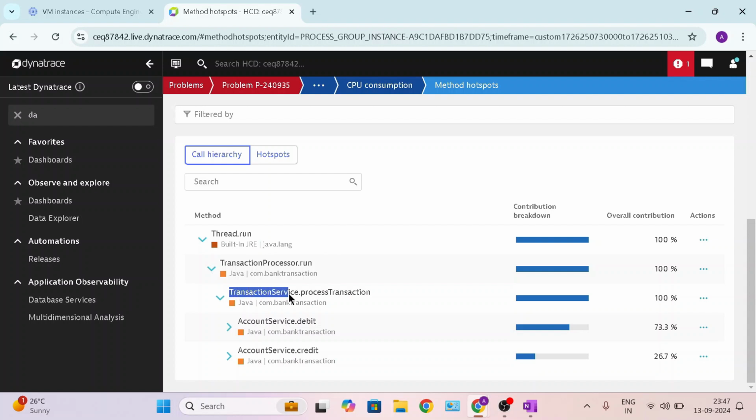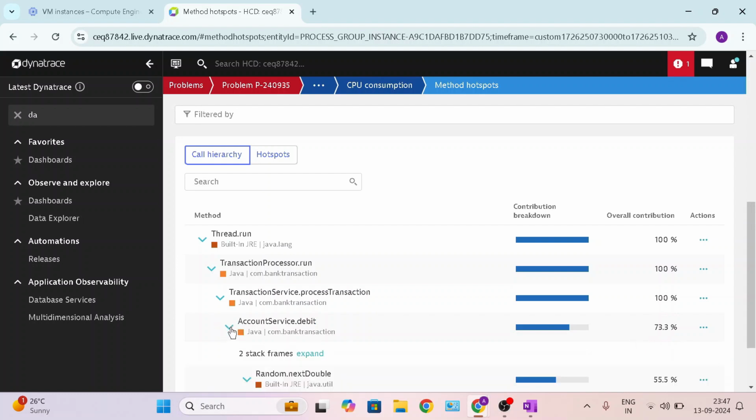As you can see here, it is trying to process some transaction from 100%, and then it created two things: account service debit service and account service credit service. Here, my CPU usage is mainly spent on my debit service, right? You see here, it's 73%. I'm going to focus only on the top contributors here. 26% is still high, but I'm going to focus on the 73% one. I'm going to keep expanding this and try to find what it is actually doing.